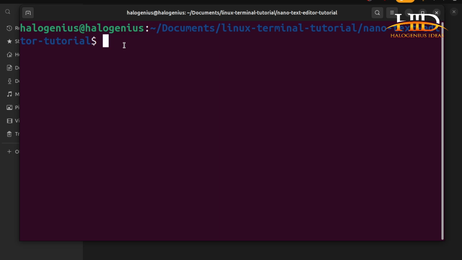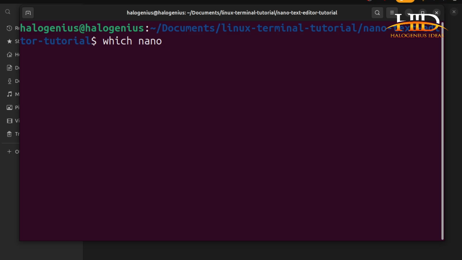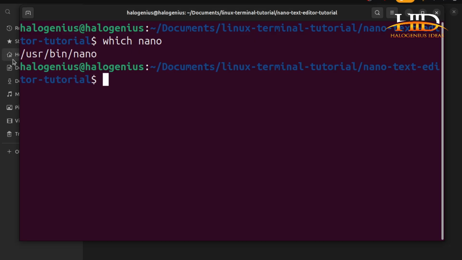Let's get started. The first thing I want to do is to verify if Nano is installed, because some distributions have it installed by default, but just to be sure, just say which nano. And moreover, you might have installed it before, maybe together with another package. So which nano, you see, I'm having /usr/bin/nano. This shows that Nano is installed on my device.